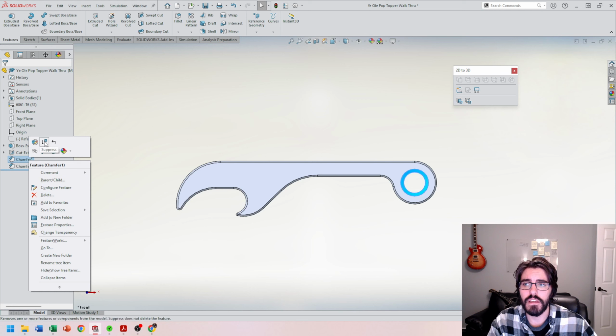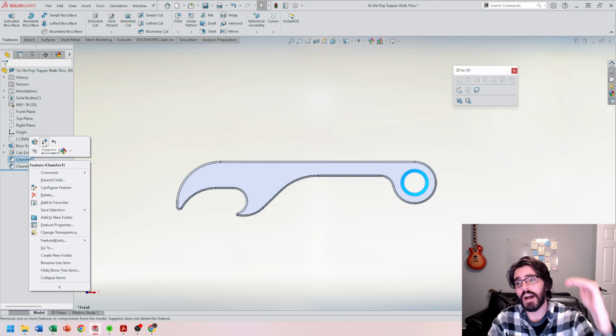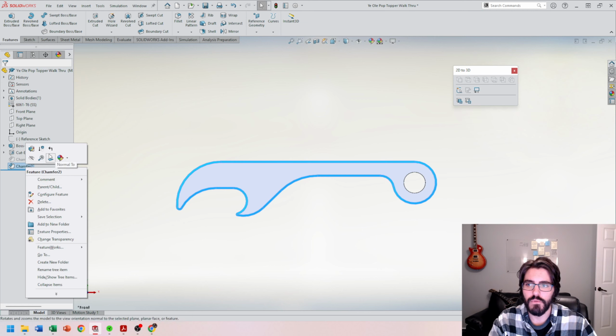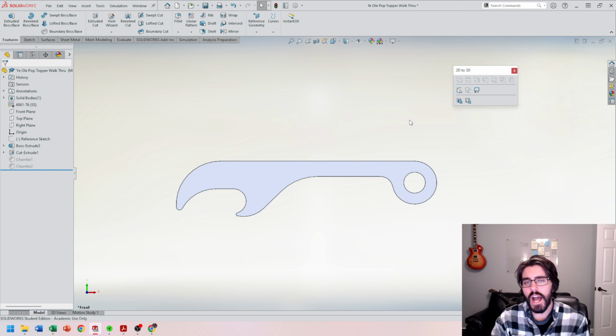So when we right-click it, it's going to be the second option in the top row. And that's actually just going to turn off that geometry without getting rid of the feature. You see how the feature just turned into a grayed out feature from a colored feature. And we'll do the same thing to the chamfer number 2, and we're just going to suppress that. So now both of those chamfers are deactivated on that configuration alone.